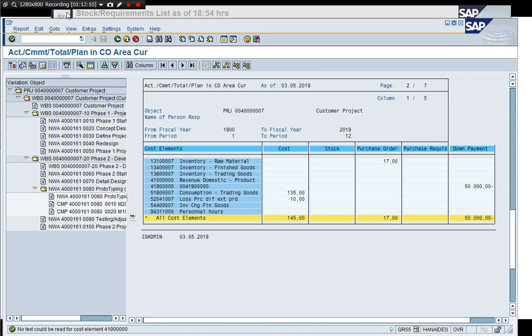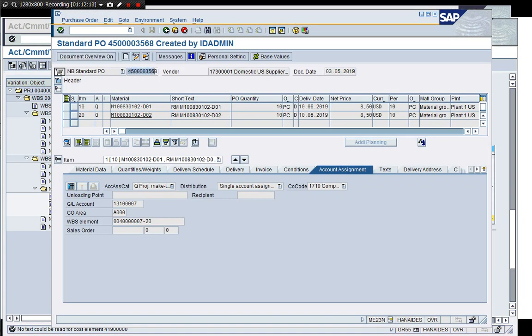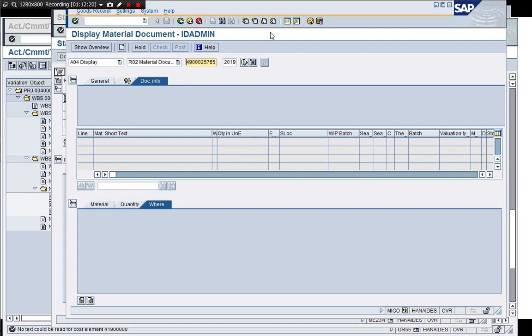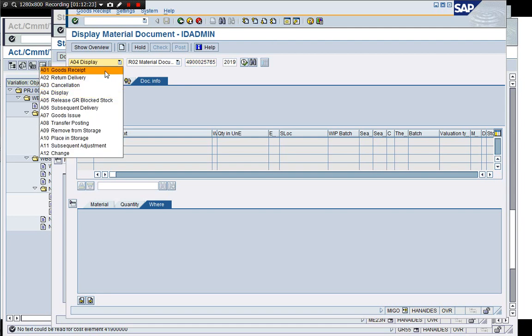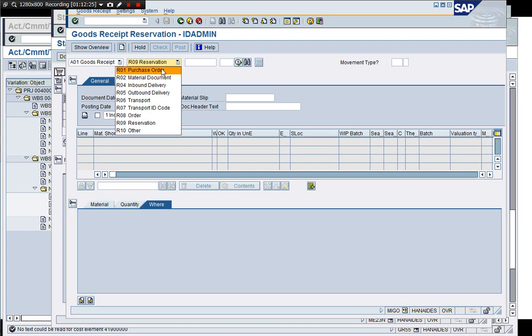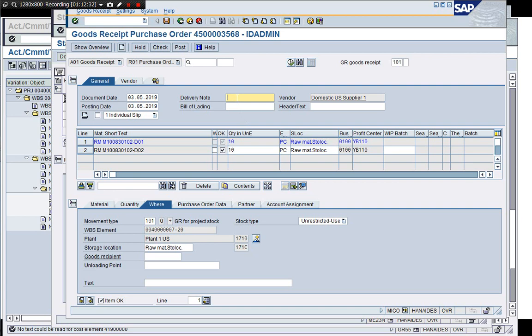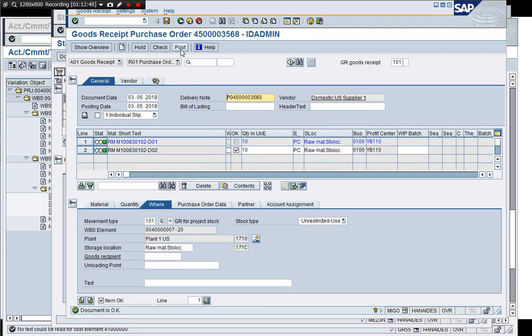And let's receive the goods. It's receipt from purchase order. Purchase order number. Right, this time, no, these are raw materials. Okay for both. Nothing much. We check and the document is okay. Post.